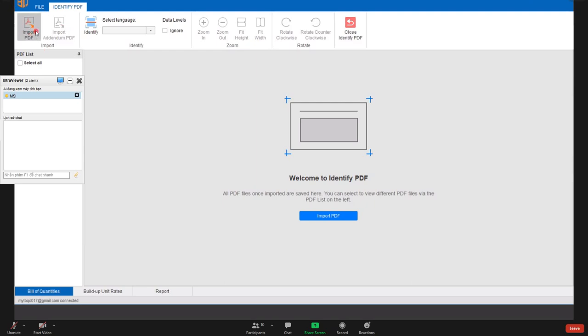And then after we import, we just need to click on identify. To make sure the software identifies all the data in our PDF, we just need to click on this identify function. Here is your BQ language. And then this one is the data level. Data level should be unticked by default. If you tick it, later on your BQ, for example, has heading 1, heading 2, heading 3. When you click on ignore, the software will ignore all the headings.